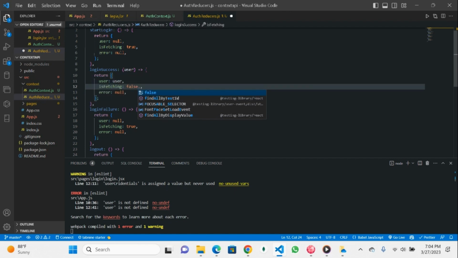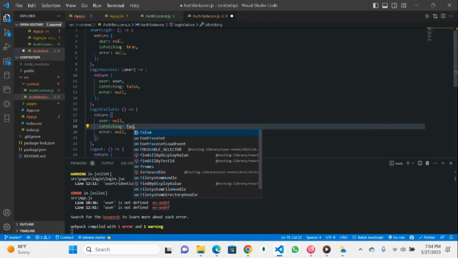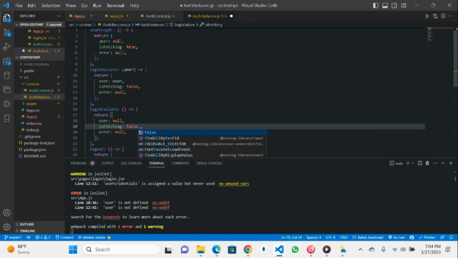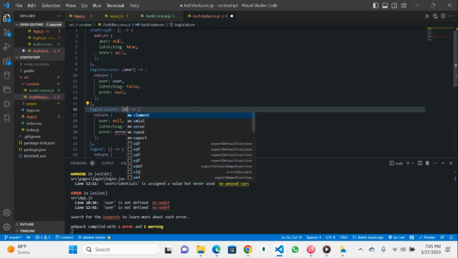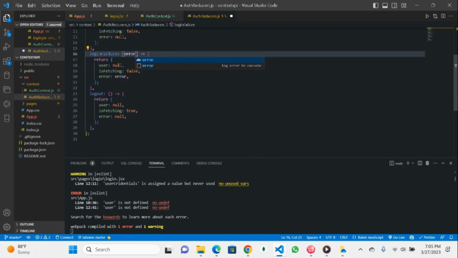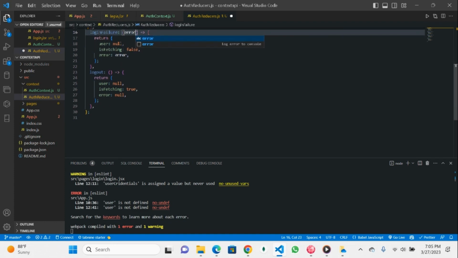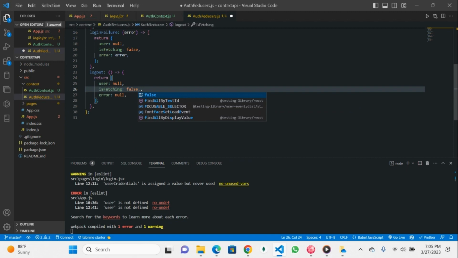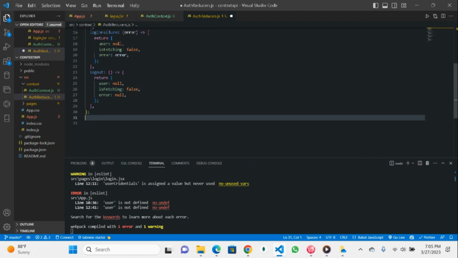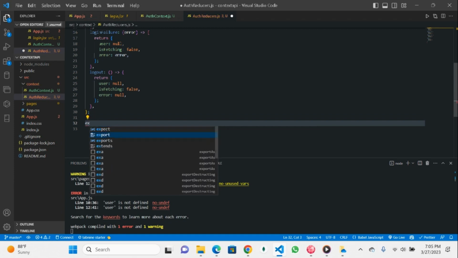Logging failure, user will be null. Is fetching will be false. Error would be error. We'll take the error here. All right. For logout, user will be null, is fetching will be false, and error will be null. Let's export that and save.